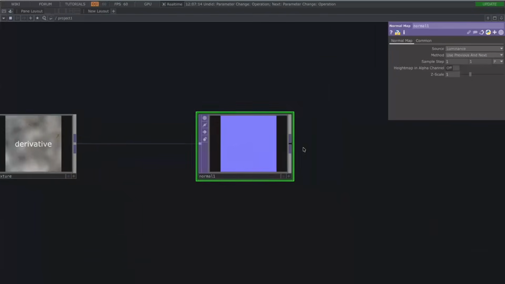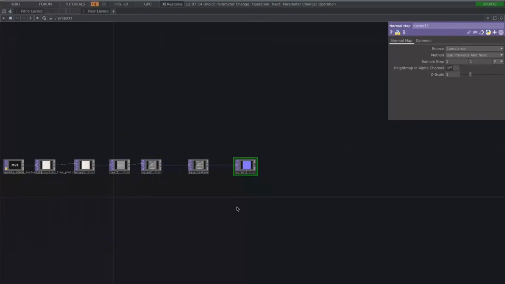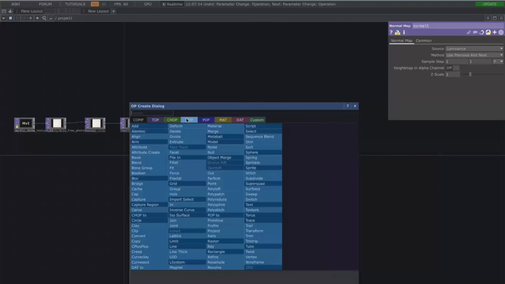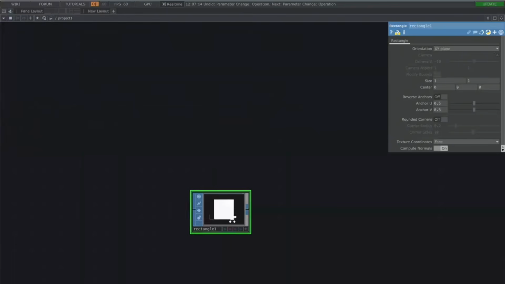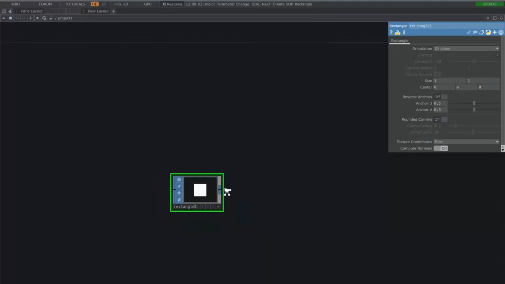That's great. So this normal will make more sense once we create our 3D objects. To do that, we want to press Tab again and go to our SOPs, which is our 3D objects. In this case, I'm going to get a rectangle. You can use any shape you would like. You can also set it to be any size you would like. I'm just going to leave everything as default for now.